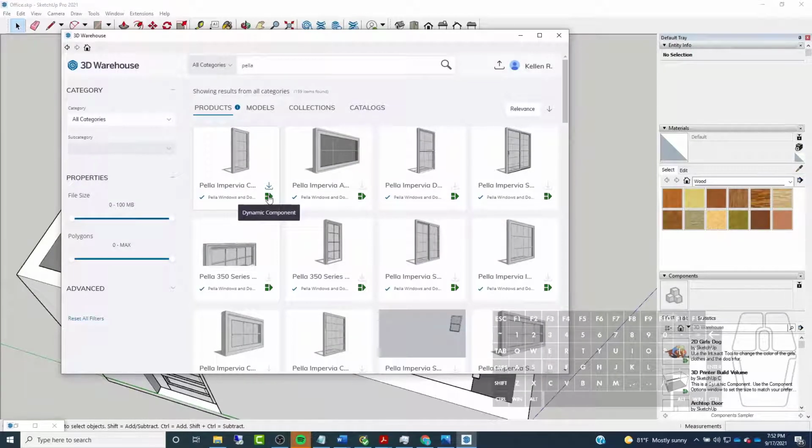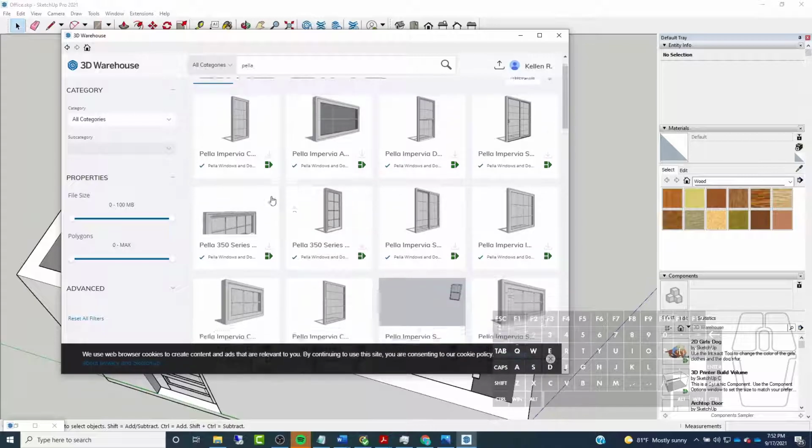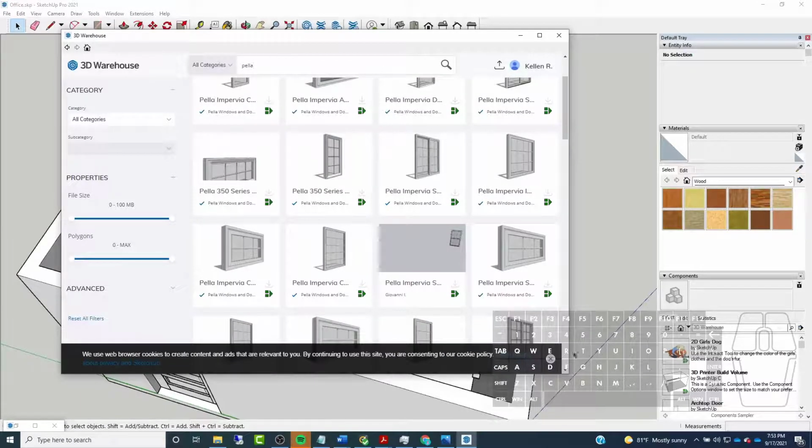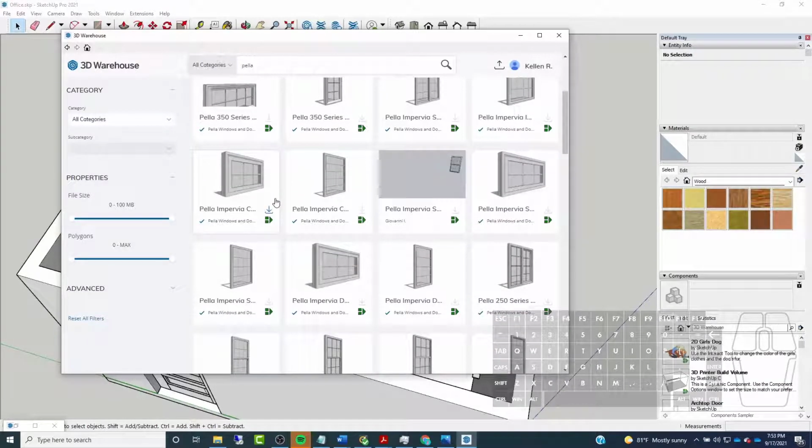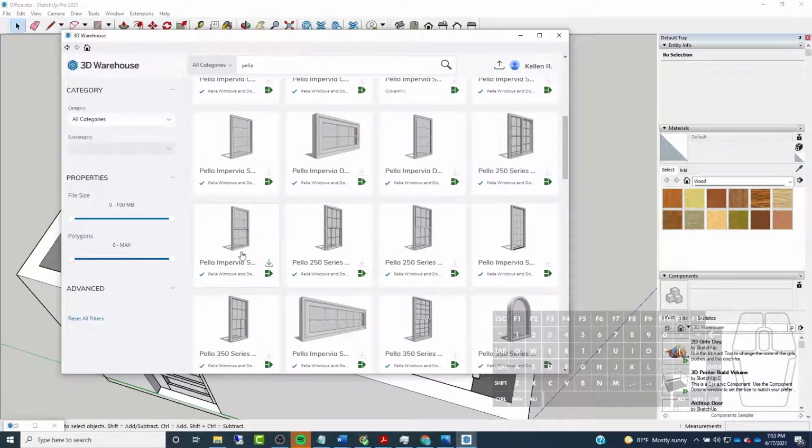Oh, okay. So the dynamic components have this green icon. I'm not quite sure what live component means. Huh, that's interesting. That might be a new thing. But yeah, if it has this green icon, it's going to have parameters that you can mess around with. So look for that whenever you're finding a family.